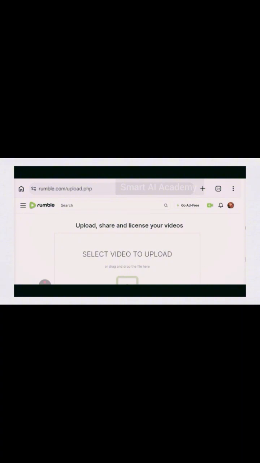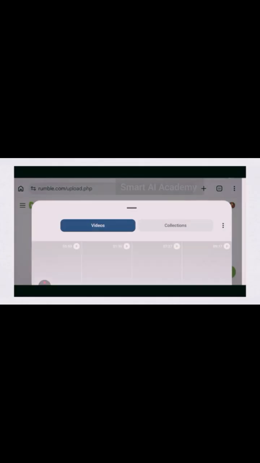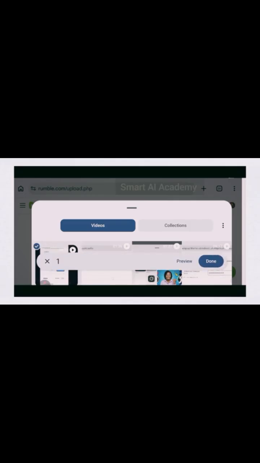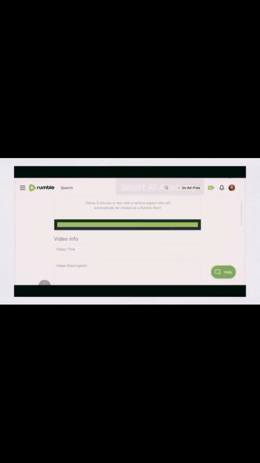Now this is where it gets interesting. Pay close attention here. I'll tap on this arrow icon, select the video I want to upload and then click done. This is one of my video I uploaded on YouTube. Now, once the video is complete, enter your video title. I'll just type how to use Grok AI for free / no subscriptions.